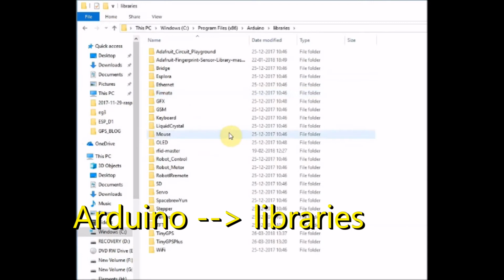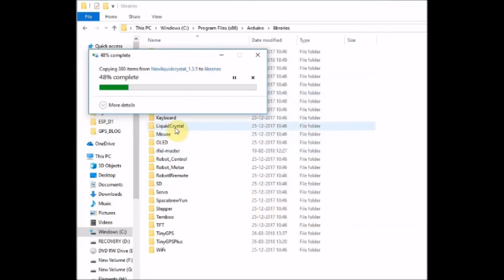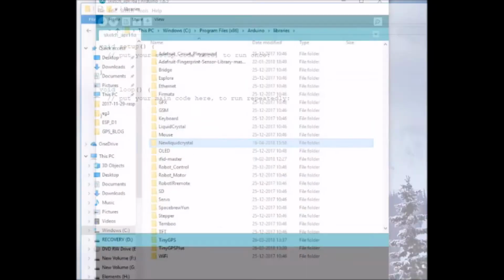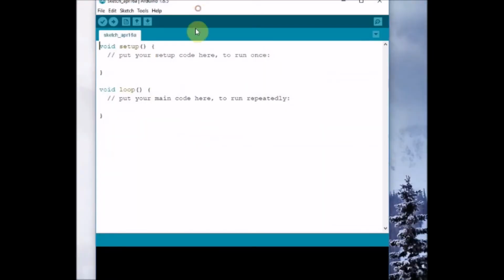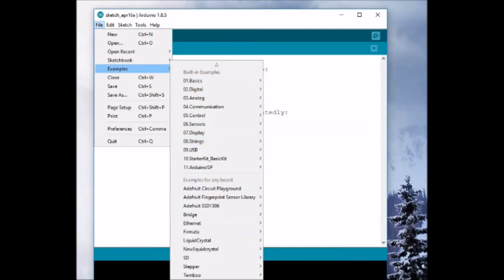Once the new liquid crystal library is installed, you can restart the Arduino IDE. And under file examples, you can see the new liquid crystal and some sample codes.